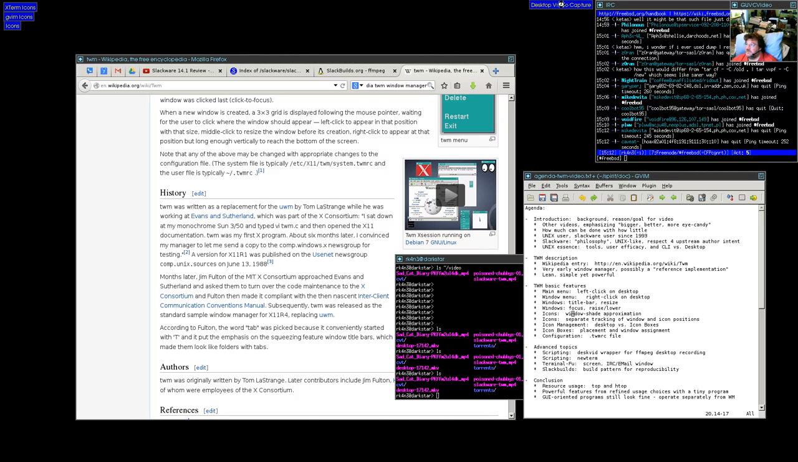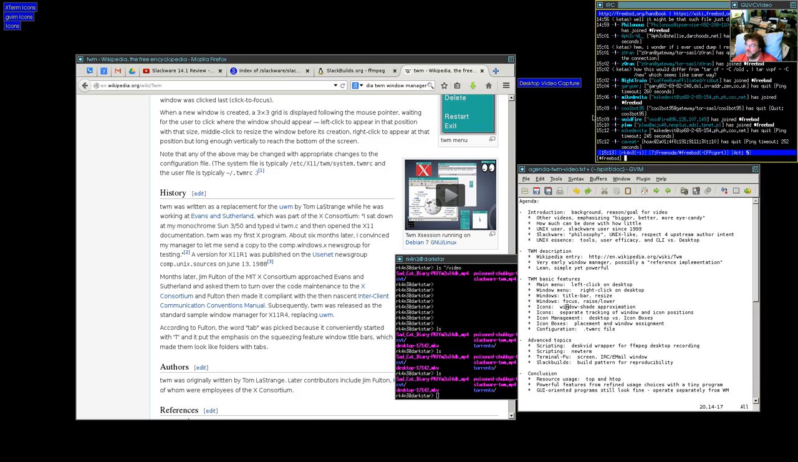But TWM goes a step further, and so the window position and the icon position are tracked separately. So I can move this icon, and notice it's not snapping to any kind of predetermined location. I can move it to wherever I want. So let's say I want to just move it right into the crook here between these two windows. I can do that. And it did not change the active window position.